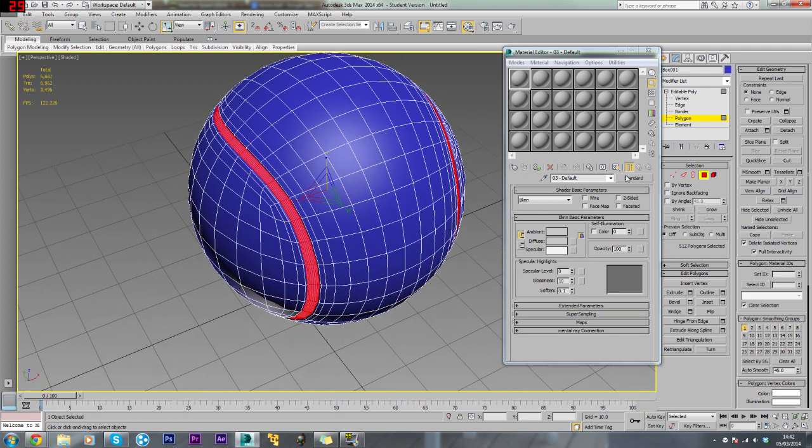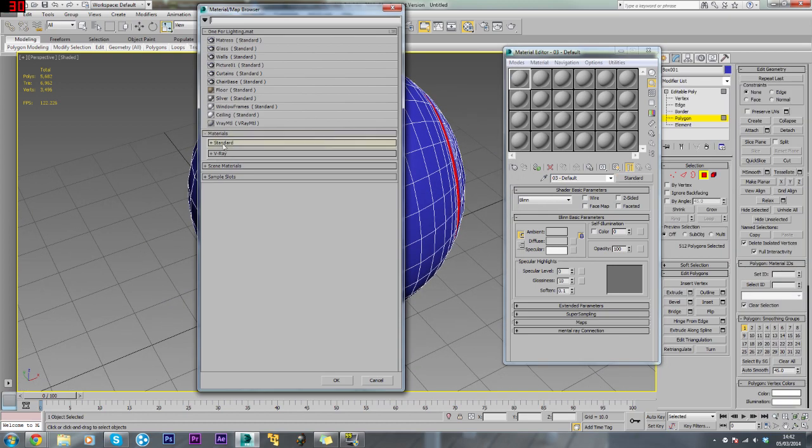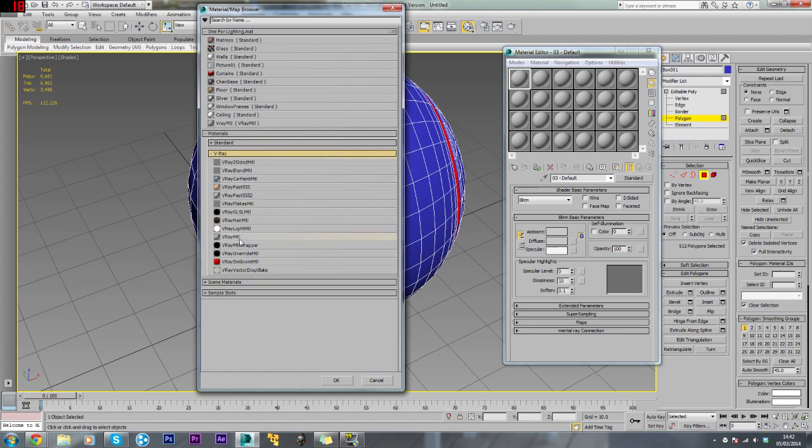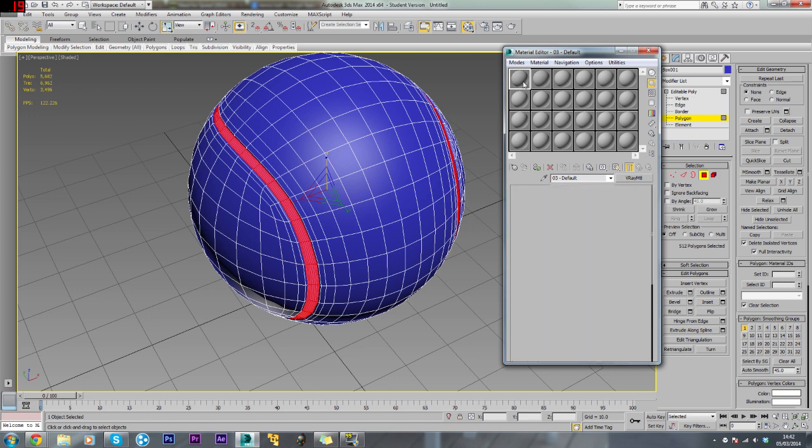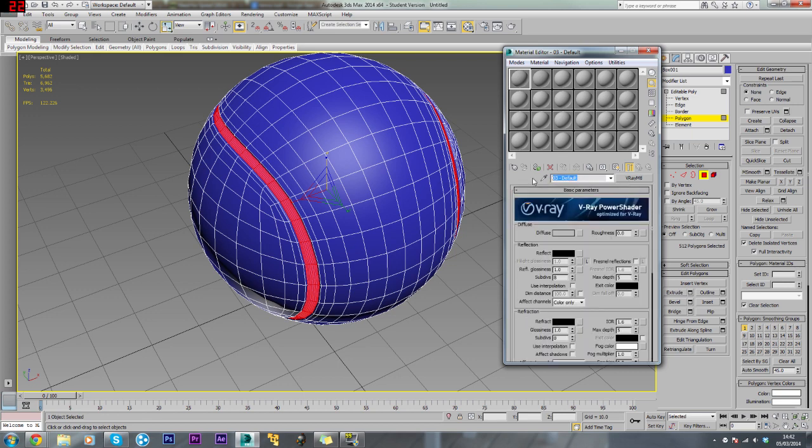Okay, so now we want to just change from standard to V-Ray material. So just come down to V-Ray and then V-Ray MTL. Just drag that across to make a copy. And the first one we're going to rename to green, and the second one we're going to rename to white.